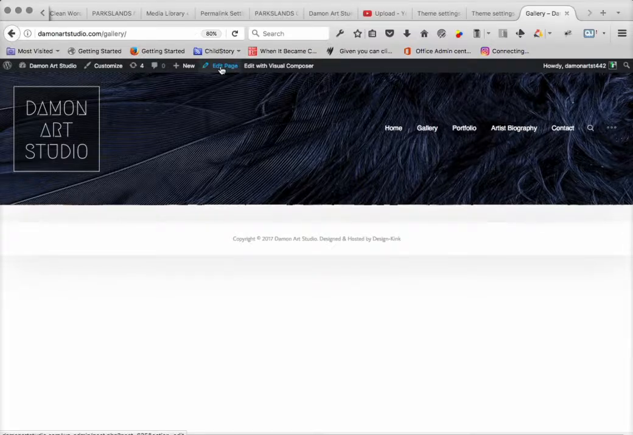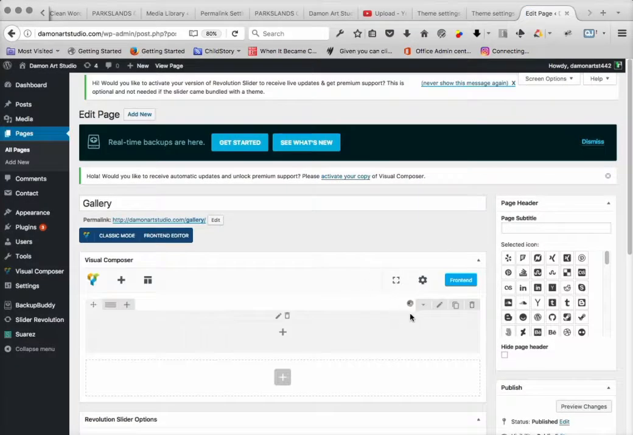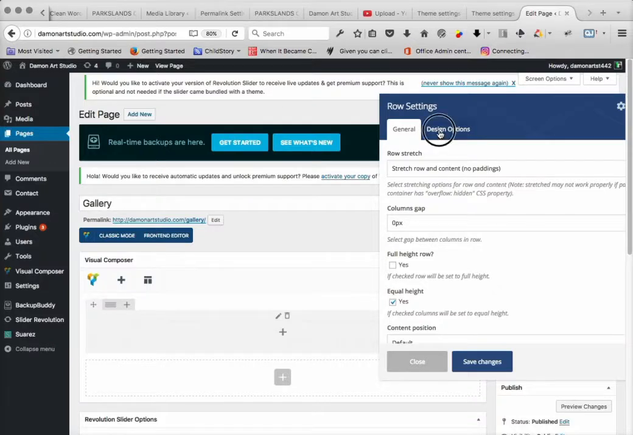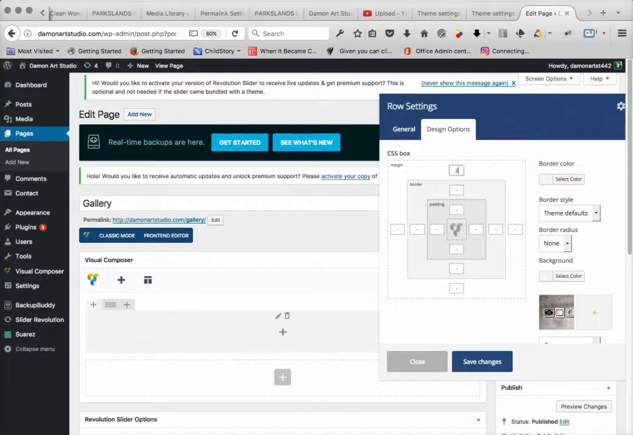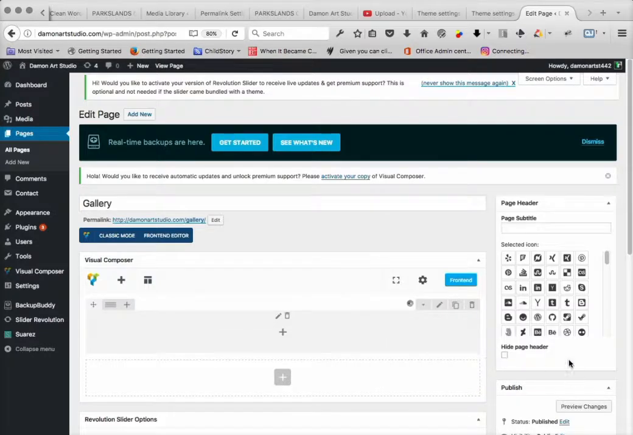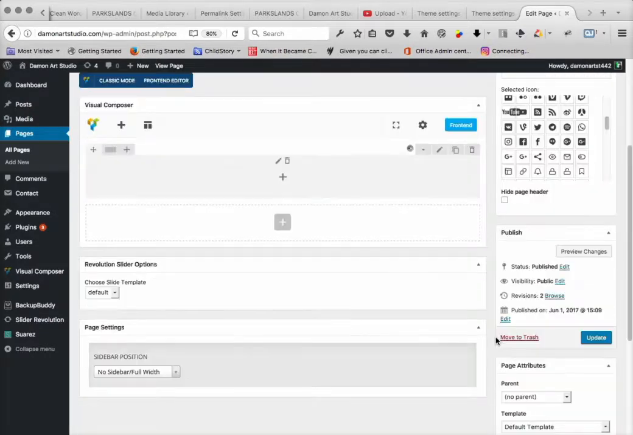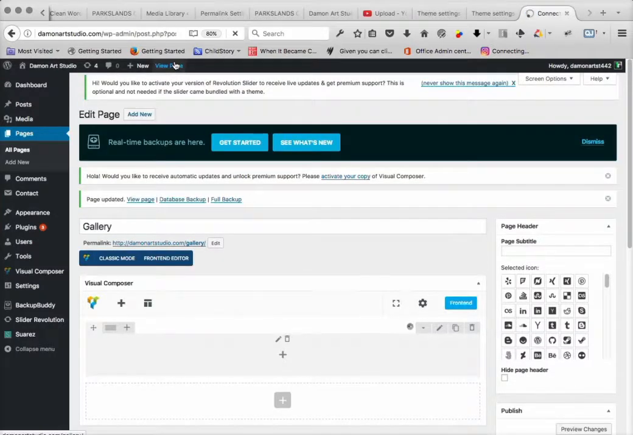What we've got to do is put some space above that row, because it's the first row. It's starting right up at the top of the page. So what we need to do is put some space in the margin here. 200 pixels should do it. Press save, and always press update after you've made any changes. And now we can view the page.